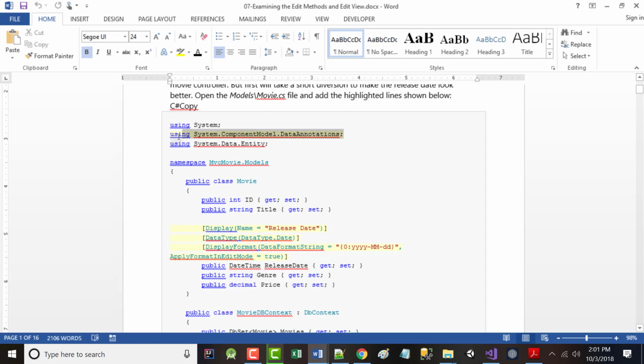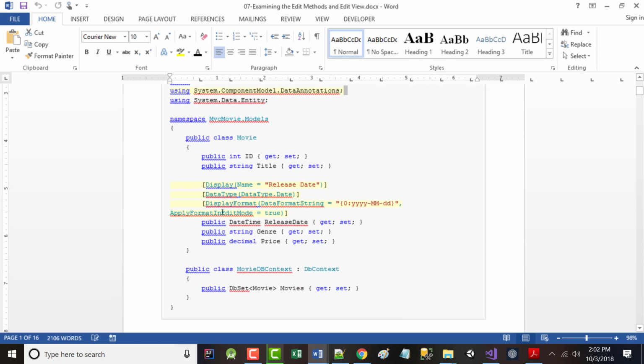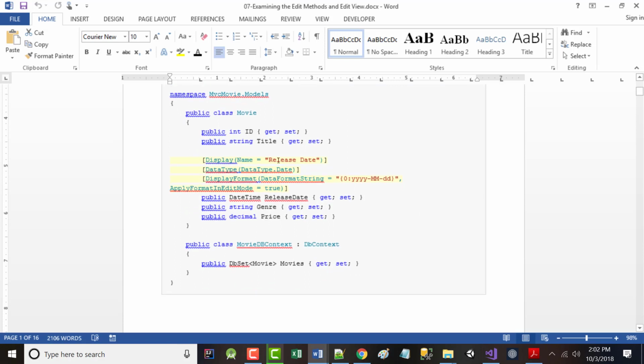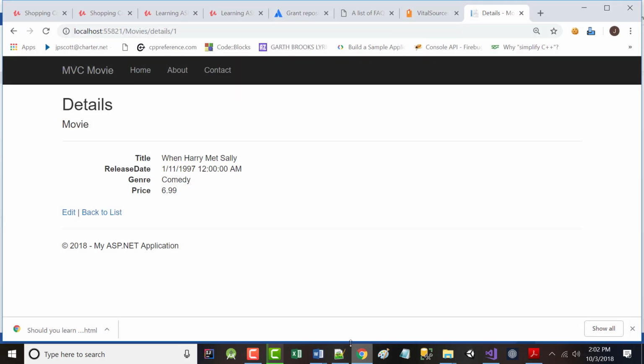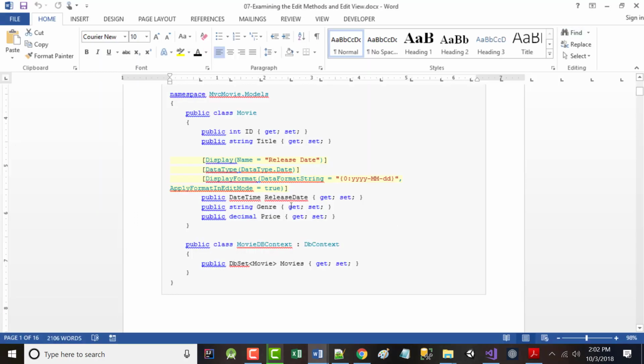When we want to do data annotations, we either have to manually add that line or have the system put it in for us. But if you look up here, this is the key thing. Now, instead of having it say date, it's going to say release date. Release date was one word, so we're just prettying it up a bit. All right. And what else are we doing? We're letting it know it's type date, and we're giving it a format.